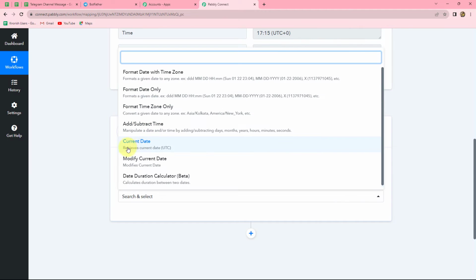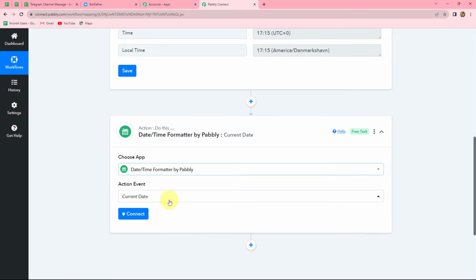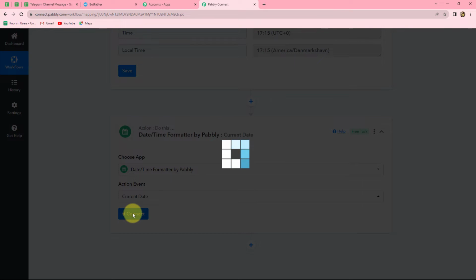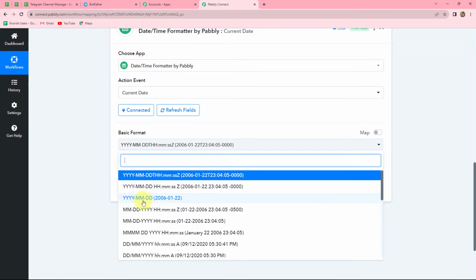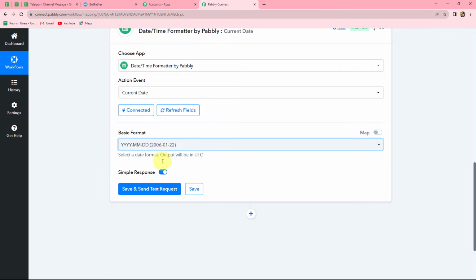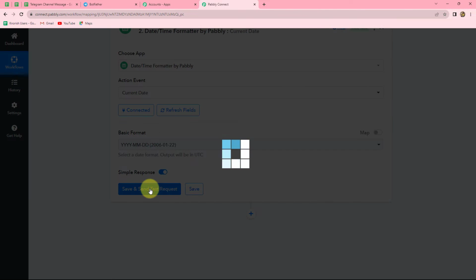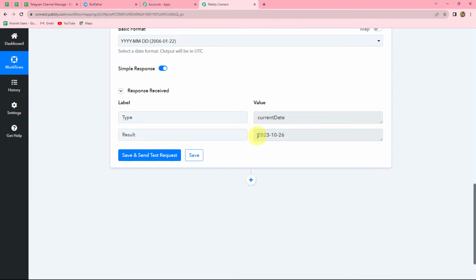And now from the given options, I'm going to select current date, as I want to get the current date here. Click on connect. And it is asking us in what format you want the date. So I want the date in the simple format, that is year, month and date format. So I will simply select it, and now we will click on save and send test request. So here we have received the response, and in the response we have received the current date in the same format which we have selected over here.